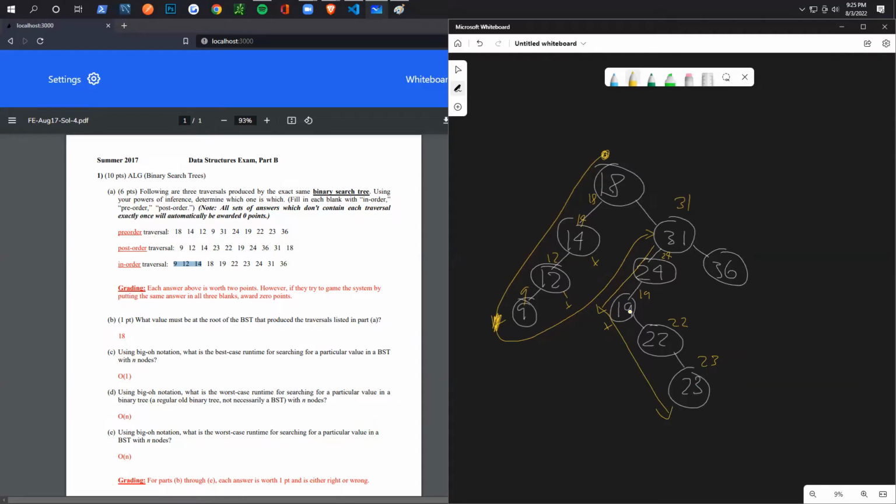It's not going to happen until we end up going back up to 36. So let's see. Let's follow this arrow. So 18, good. 14, 12, 9, then 31, 24, 19, 22, 23, 20, or 36. So yeah, that's kind of pre-order.